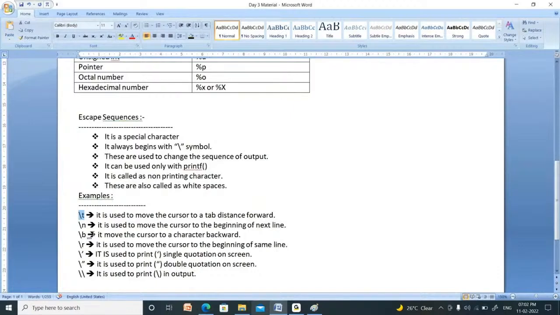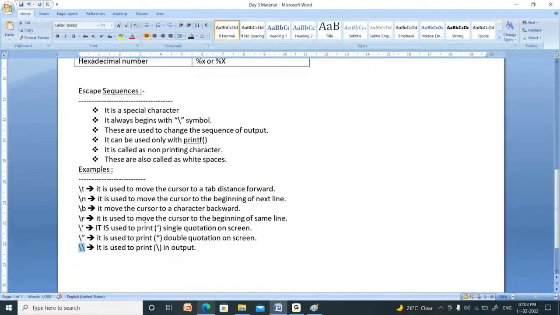\r, where r means return. It moves the cursor to the beginning of the same line, that is, return to home. If you want to print a single quotation in output, you have to use \' . If you want to print a double quotation in output, you have to use \" . If you want to print a slash in output, you have to use \\. To print one slash, you have to use two slashes. This is about escape sequences.